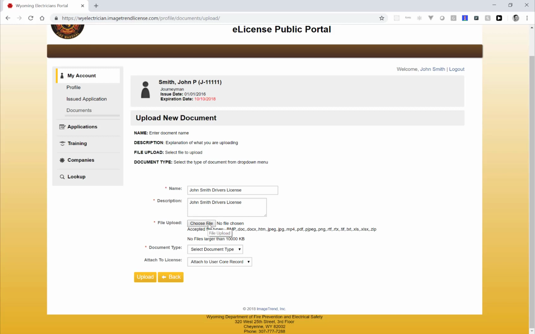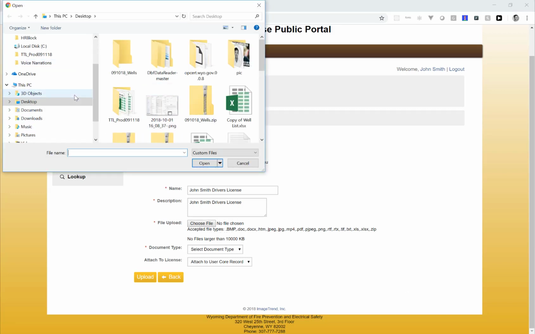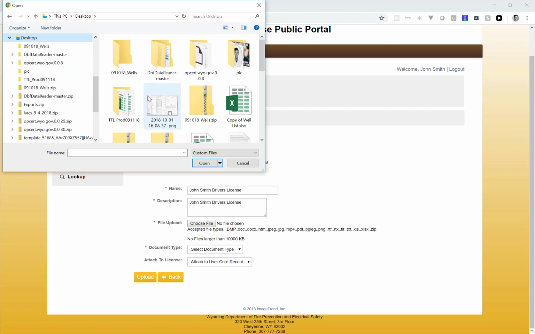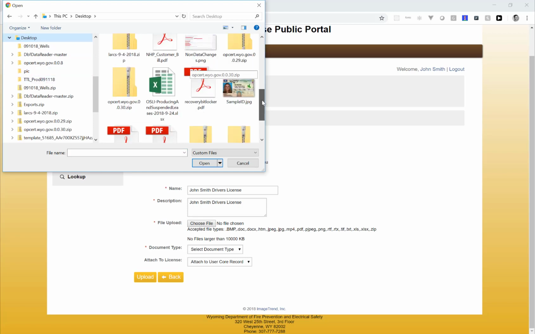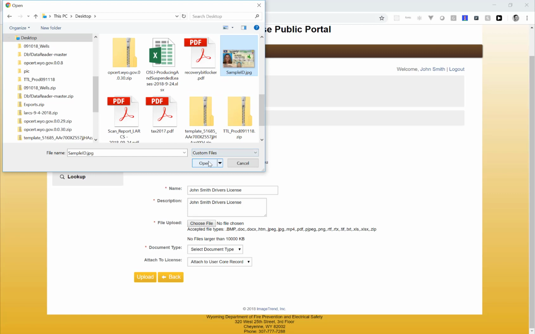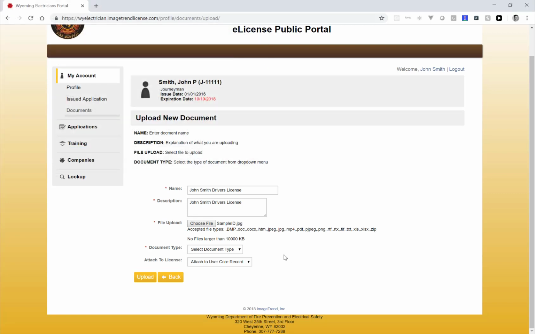Then we're going to choose a file to upload. I have a sample driver's license on my desktop right now. I'm going to say choose file and go to my desktop. And I'm already there, and I have a sample ID, or driver's license from Wyoming. And so I choose that file. And then I need to set the document type to government issued ID. And then I can leave this as it is, attached to user core record, and then I can go ahead and click upload.